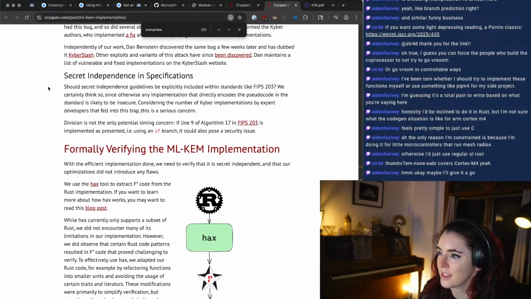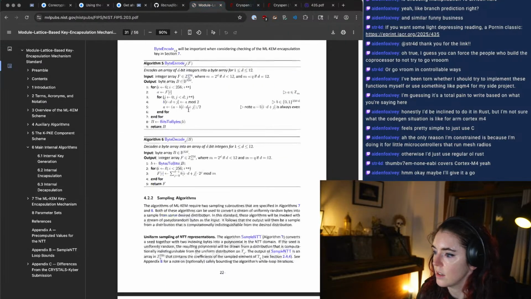Should secret independence guidelines be explicitly included in standards like FIPS 203? We certainly think so, since otherwise any implementation directly encoding the pseudocode in the standard is likely to be insecure. Considering the number of Kyber implementations by expert developers, we found this trap a serious concern. Division is not the only timing concern. Line 9 of Algorithm 16, if implemented as presented using an if branch, poses a security issue. Algorithm 17, line 9.